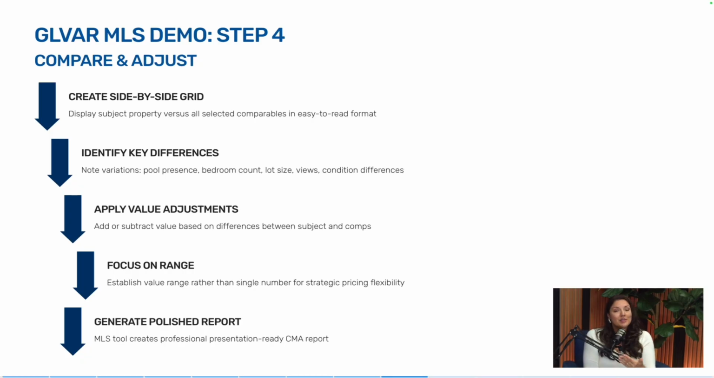Now, when you're representing a buyer and you're about to submit an offer, you want to stay ahead if you think there's going to be any appraisal issues. So it's just as important to run these CMAs for your buyers as well. Okay, so now that we covered steps 1, 2, 3, and 4 in theory, let's go into the MLS and actually work through them live.